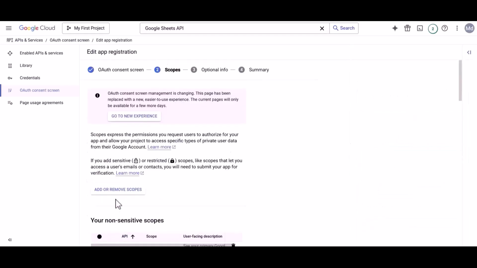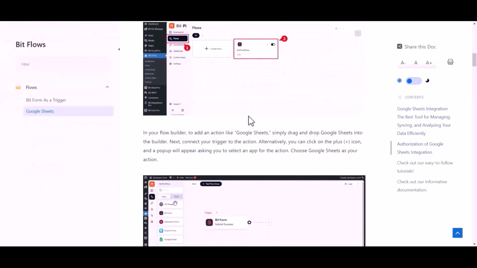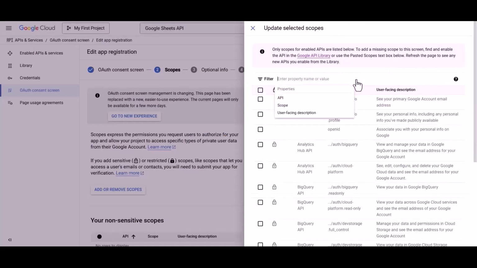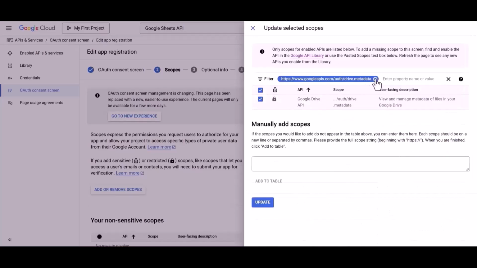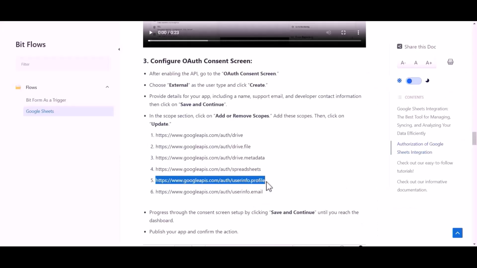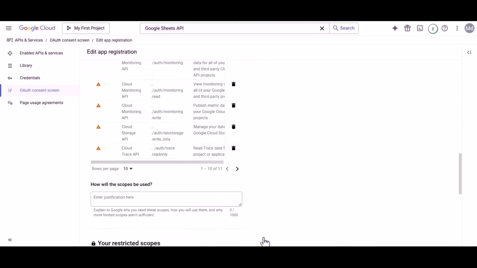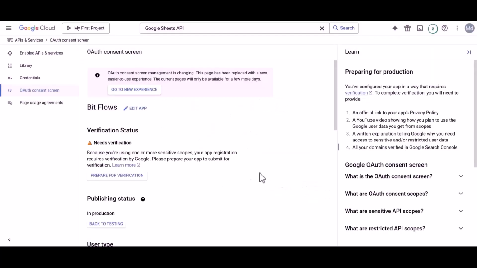In the Scope section, click on the Add or Remove Scopes button and provide the necessary scopes required for your configuration. Now, I am navigating to the BitFlows official documentation, which link can be found in the description below. Then click on the Update button. Next, click on the Save and Continue button. Now publish your app and confirm the action. Your app has been successfully created.